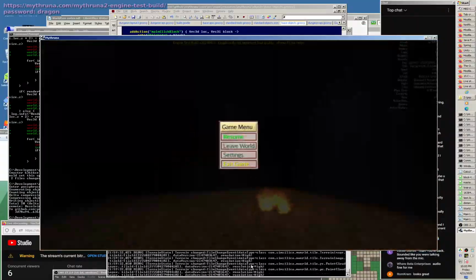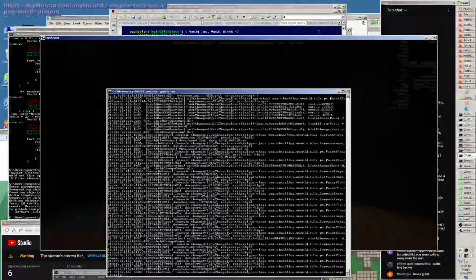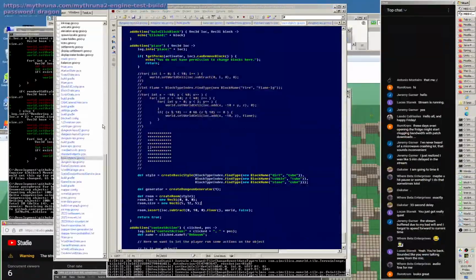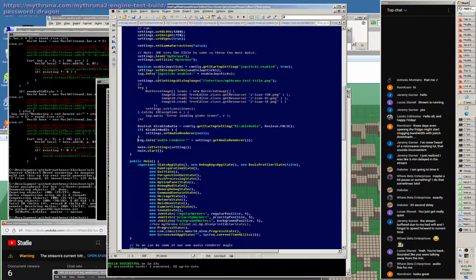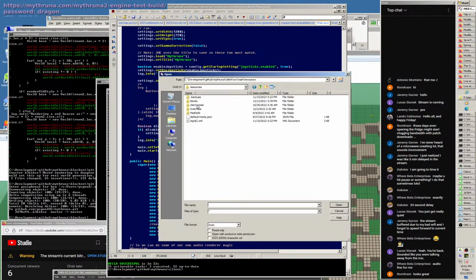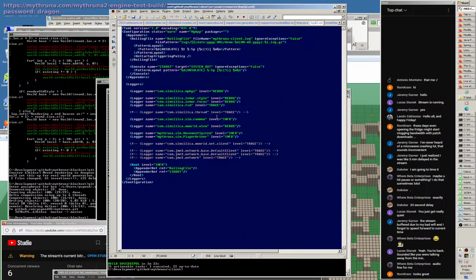We're still generating way too much logging. Oh, I never did turn off debug logging, so we can do that real quick. Main. It's nearby here. Okay, so resources, log4j. Alright, so yeah, there I am. Set it to trace. Okay, so that'll fix that.